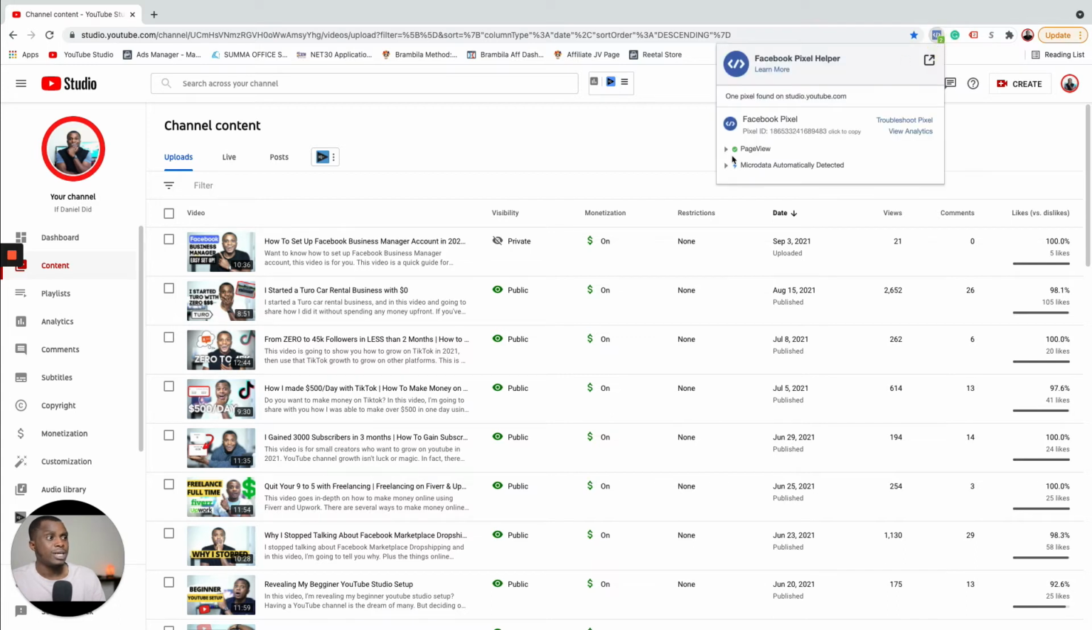So it's going to tell you exactly what pixel is on the page. So if you haven't downloaded the Pixel Helper yet and you want to start running ads, go download it right now. It's in the Chrome Web Store. It's a Chrome extension and it's completely free. So once you download that on your website, you want to click on here. So it's going to tell you what events is being optimized for on this page.